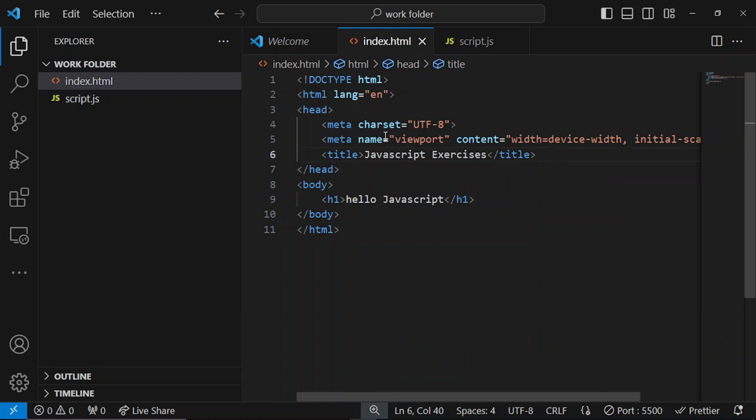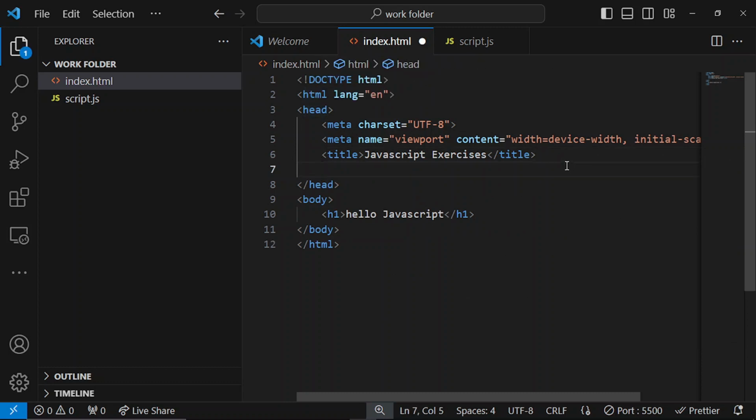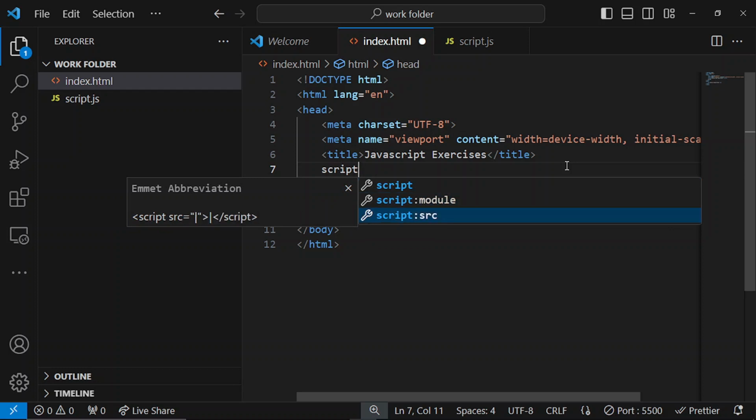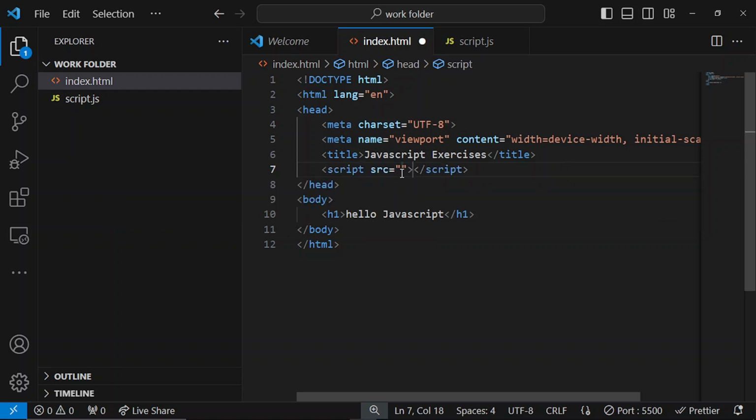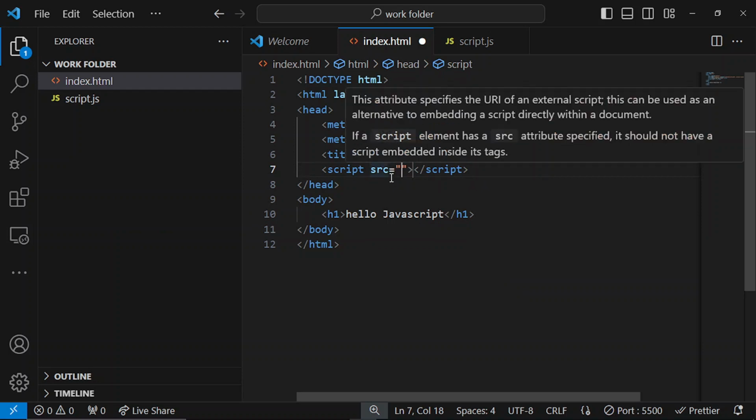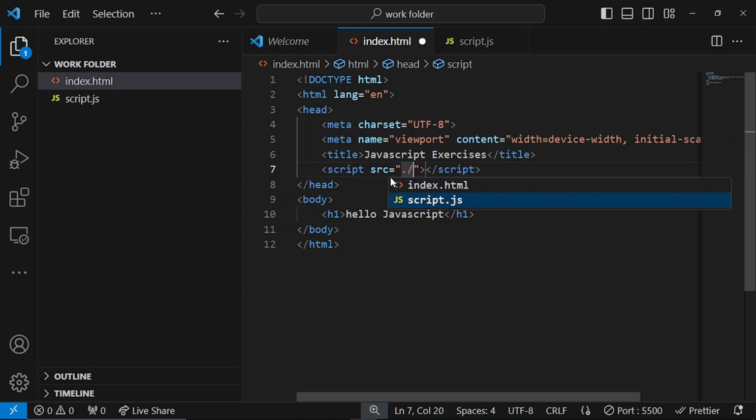So there are two ways. One is you can link the JavaScript file at the top or in the head tag by using the script src. You can make use of this Emmet abbreviation, and it will give you the complete snippet of code. Now here you can provide the path, which is script.js, in the same directory. So I'm providing it like this.